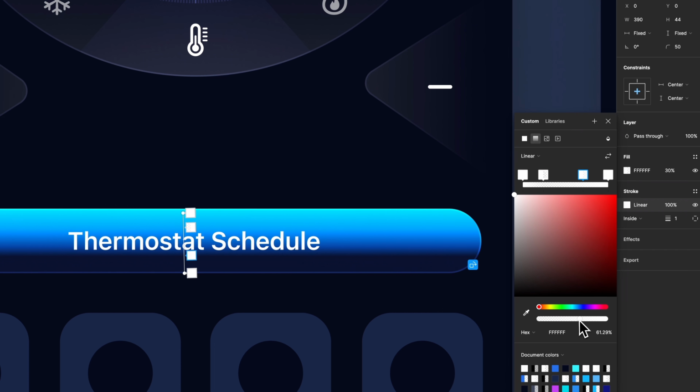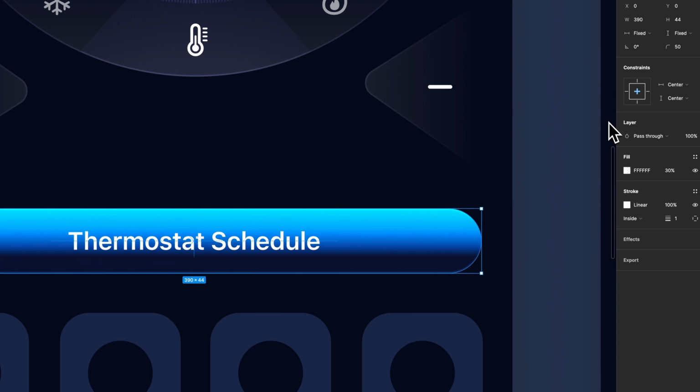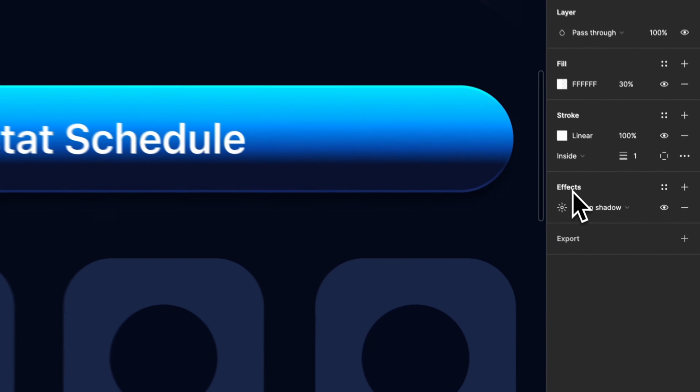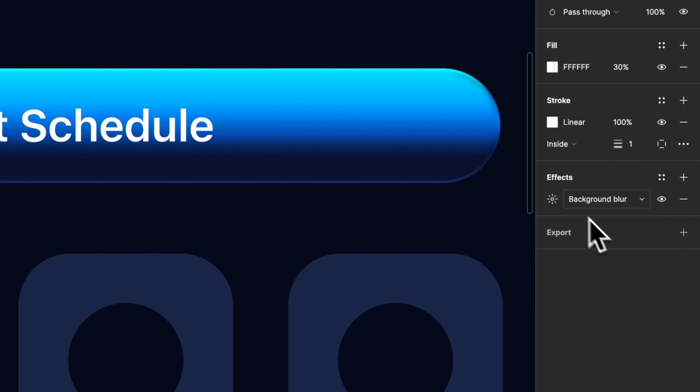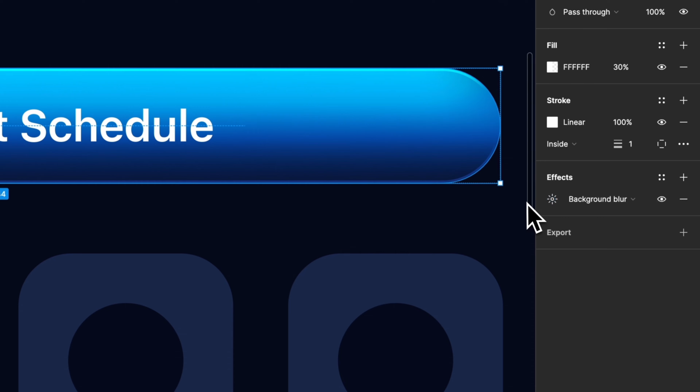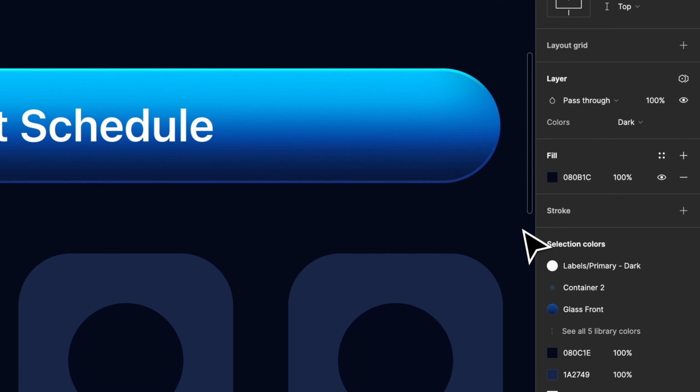Then, add 2 more color stops and position them along the rectangle's curve. Finally, add a background blur of 20 to the rectangle. This will make it blend more seamlessly with the button's background, giving it a sophisticated, frosted look.